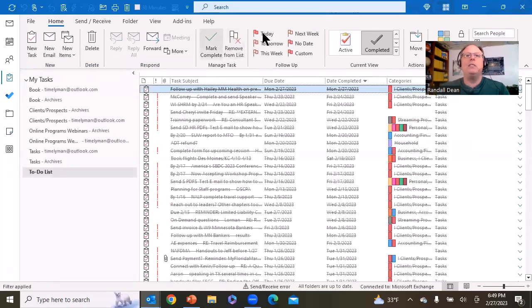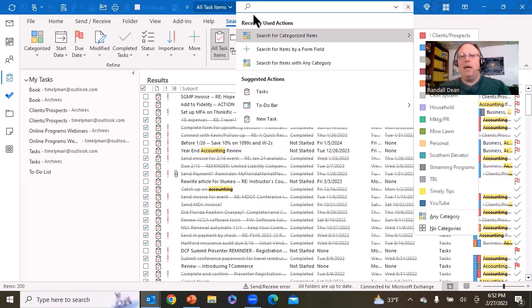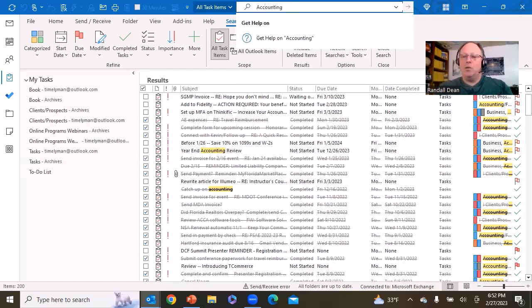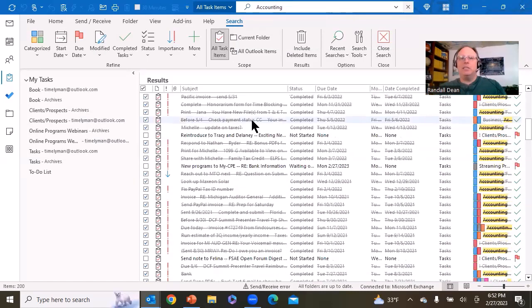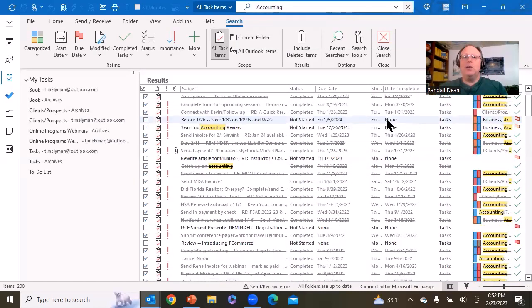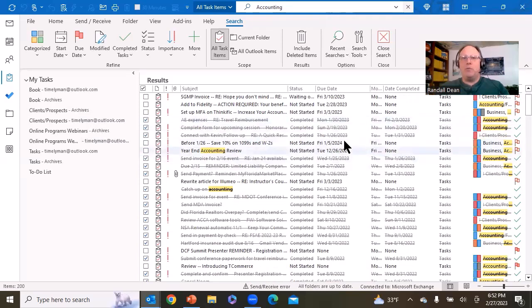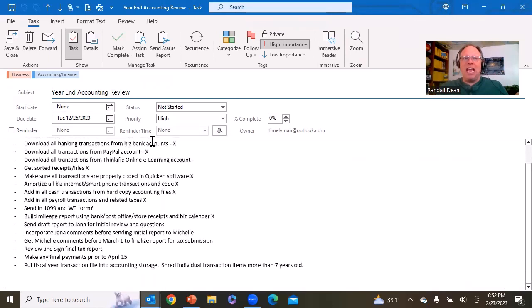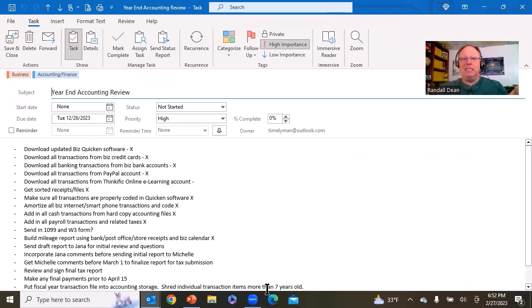Let's go into my task list, and I'm going to select all task items so I can see everything I put in, but I know I have a code word, accounting. So I'm going to put that in, and it does the search. Inside the search, let me look, year-end accounting review. This is something I do every year to close the books for my business. Let's take a look at this. Notice that it's not a task. It's frankly a pretty significant project with each of the individual tasks inside of here.